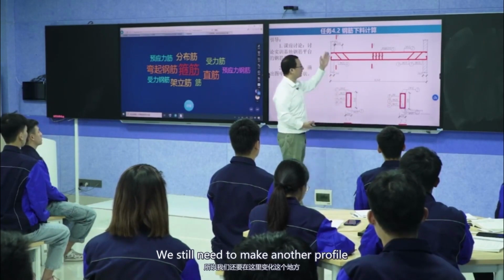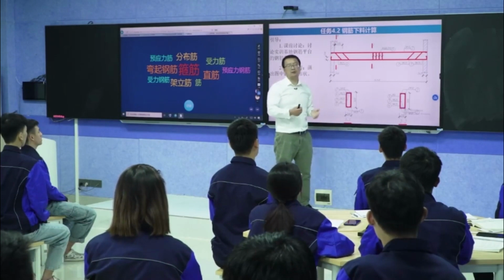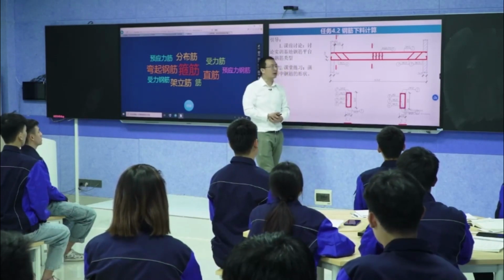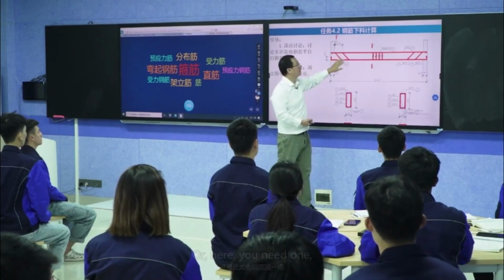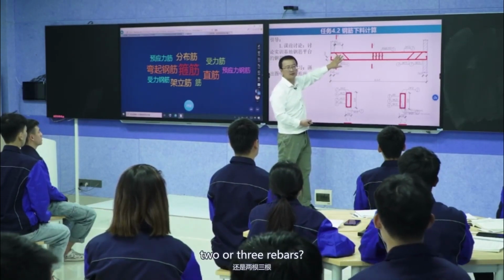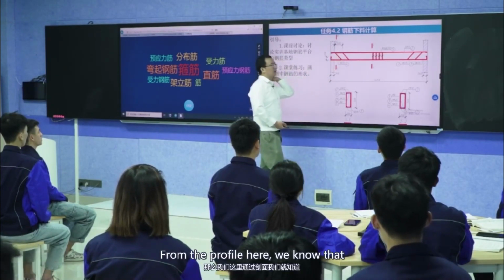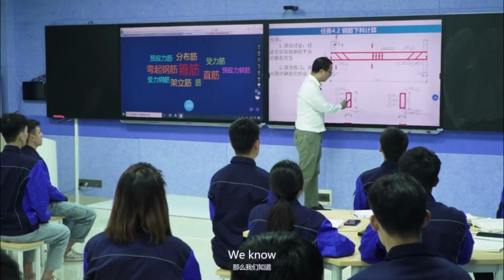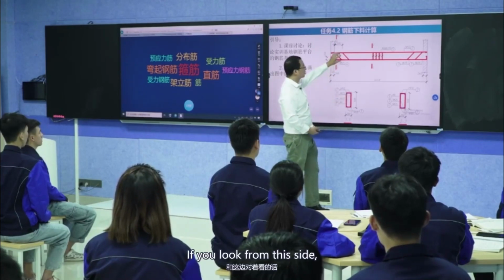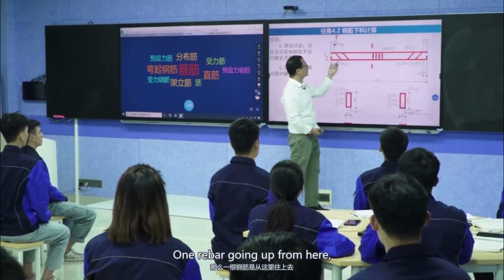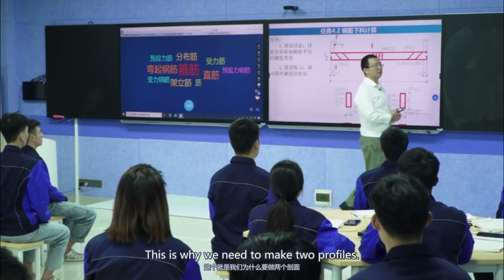We still need to make another profile in the place where the change has taken place to explain how it has changed. For example, with bent-up reinforcement, do you need to bend 2 or 3 rebars here, or here do you need 1, 2, or 3 rebars? We don't know. From the profile here, we know that there are 2 rebars going up here. If you look from the side, 1 rebar going up from here, and 1 rebar going up from here. This is why we need to make 2 profiles.